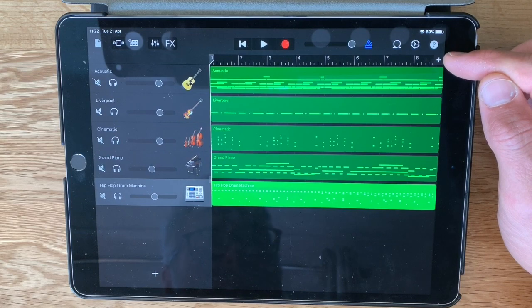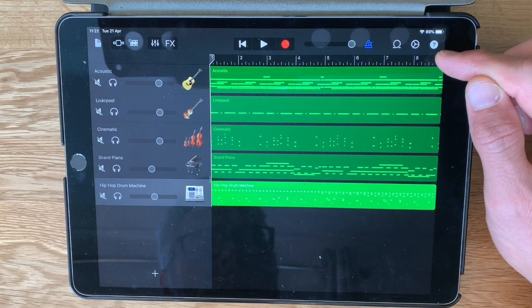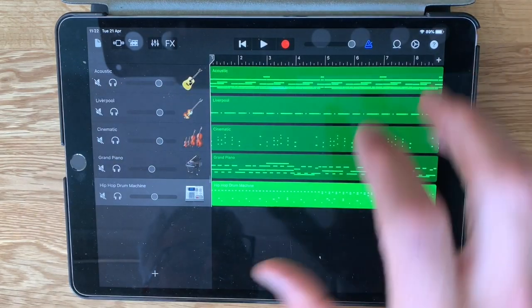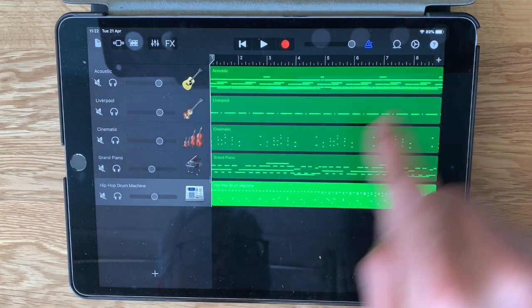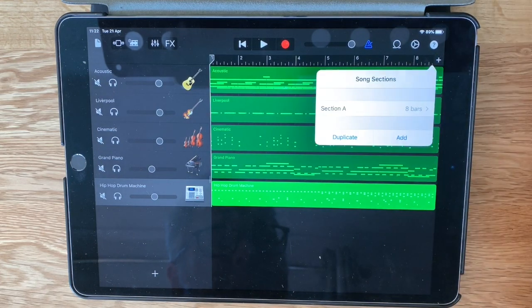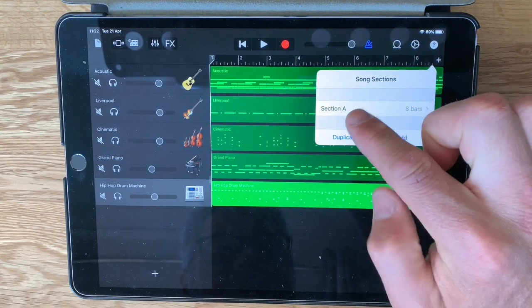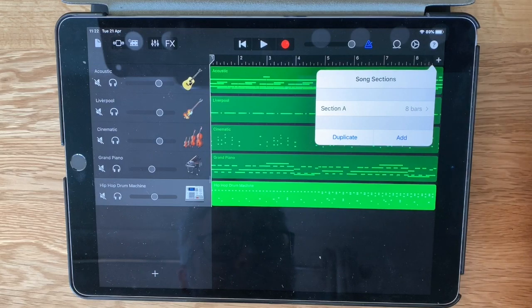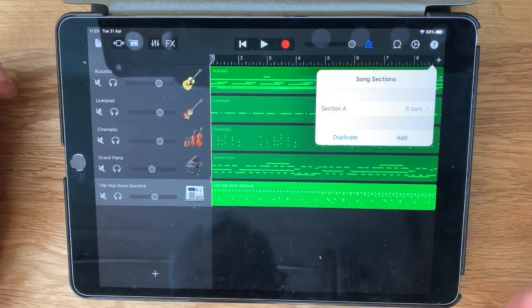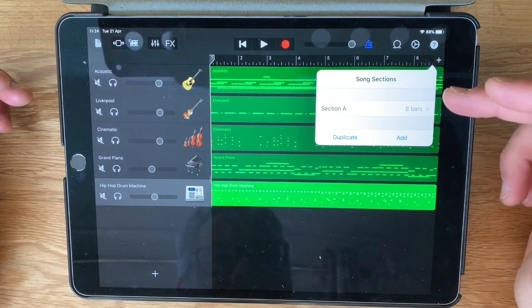So first thing we need to do is to introduce ourselves to this button here. There's yet another add sign, and this is the section menu. So at the moment, this screen is section A. We have 8 bars, 8 lots of measure of 4. So if I add that, it brings up the section menu, tells me section A, 8 bars long. So bringing up the section menu introduces us to really our options.